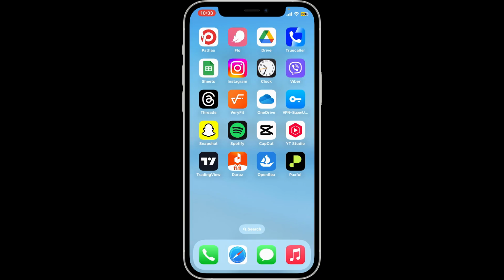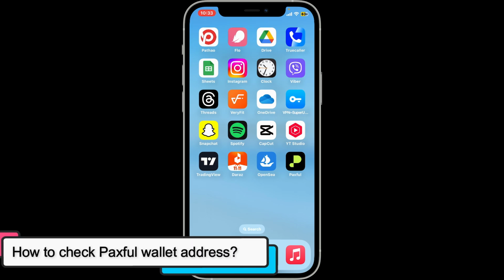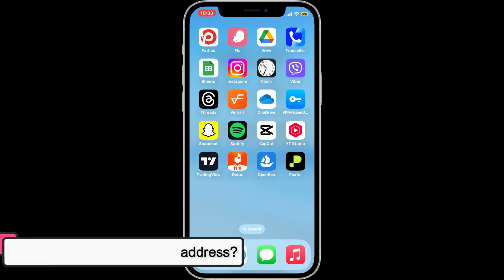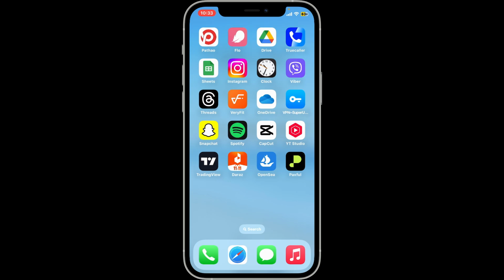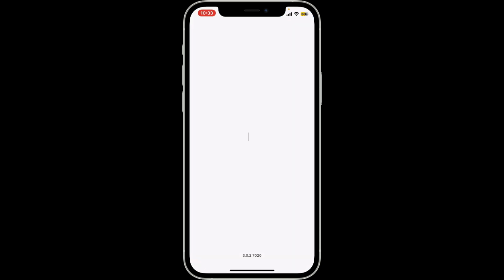In this video, we will be learning how to check your Paxful wallet address. To check your wallet address on Paxful is super easy. First of all, open your Paxful application or your website and sign in to your account.